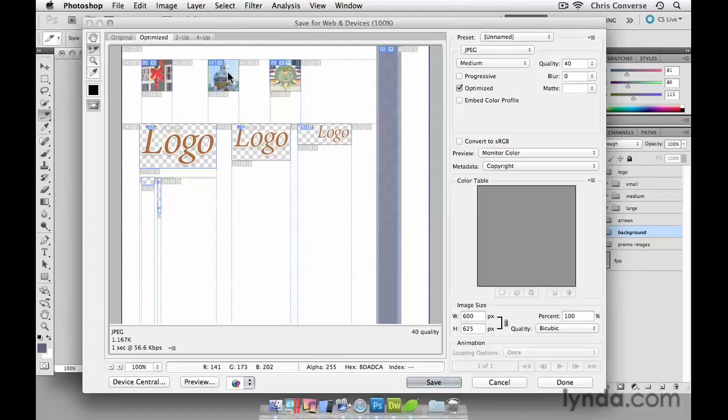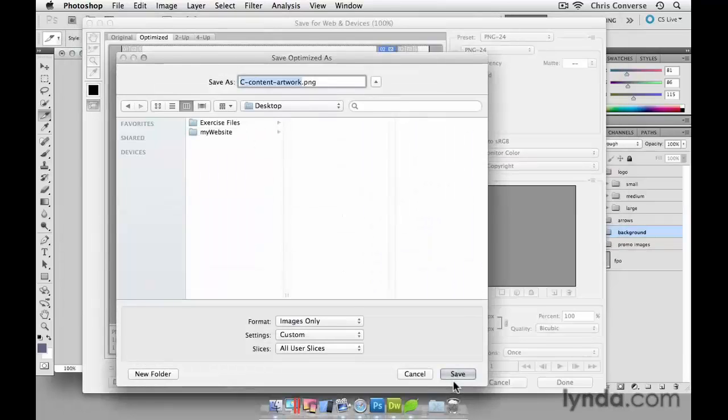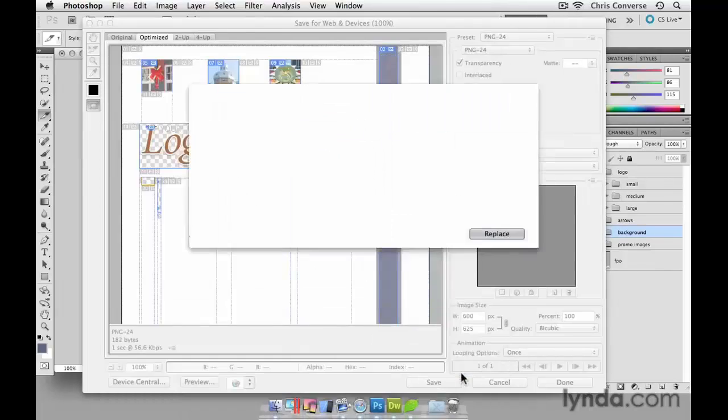These graphics up here are all set to JPEGs. The background pattern is set to a JPEG. These small arrows here are both set to PNGs as well. So from here, let's come down and choose File, Save. Under Slices, let's make sure All User Slices is selected. Up in the operating system, let's choose My Website, the Images directory, and then hit Save.